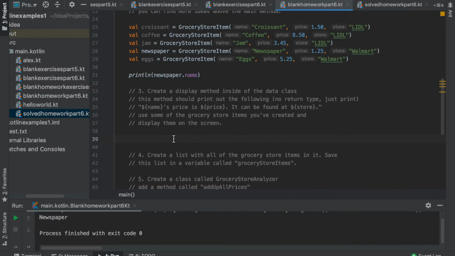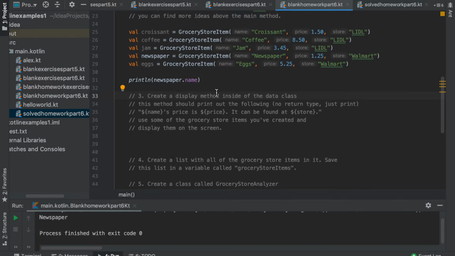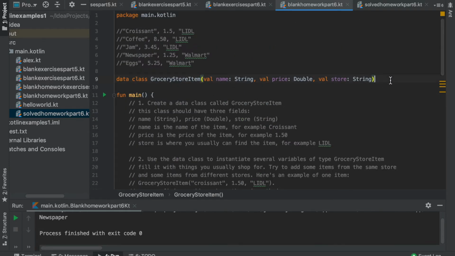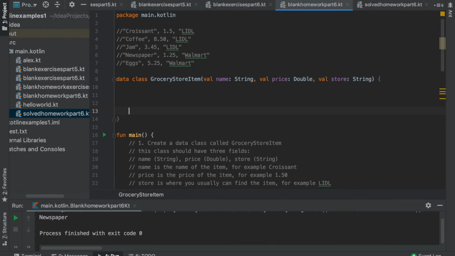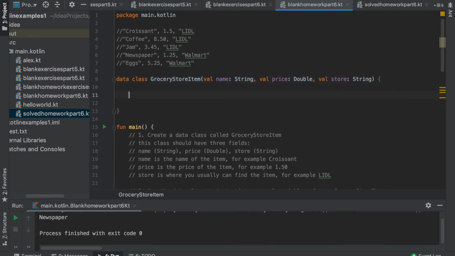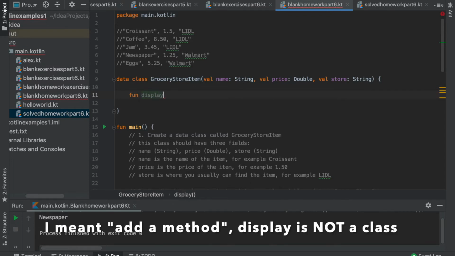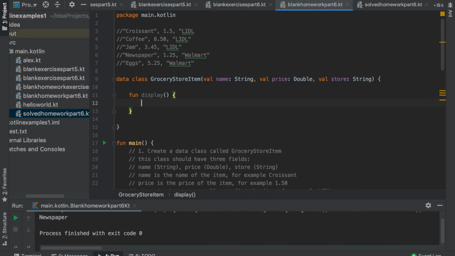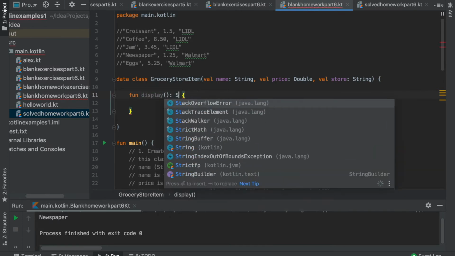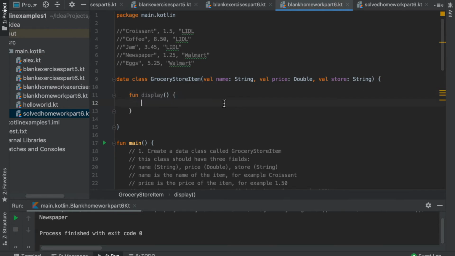All right, so the first thing that we need to do is create this display method. Remember that a method is nothing more than a function that lives inside of a class. So the class in question is this one right here. By adding the braces right here, we've opened it up, and now we can actually add a method called display. Now, if you remember, this has no return type, so we do not want to return a string or something like that. We just want to leave it as is, and then we just want to print.